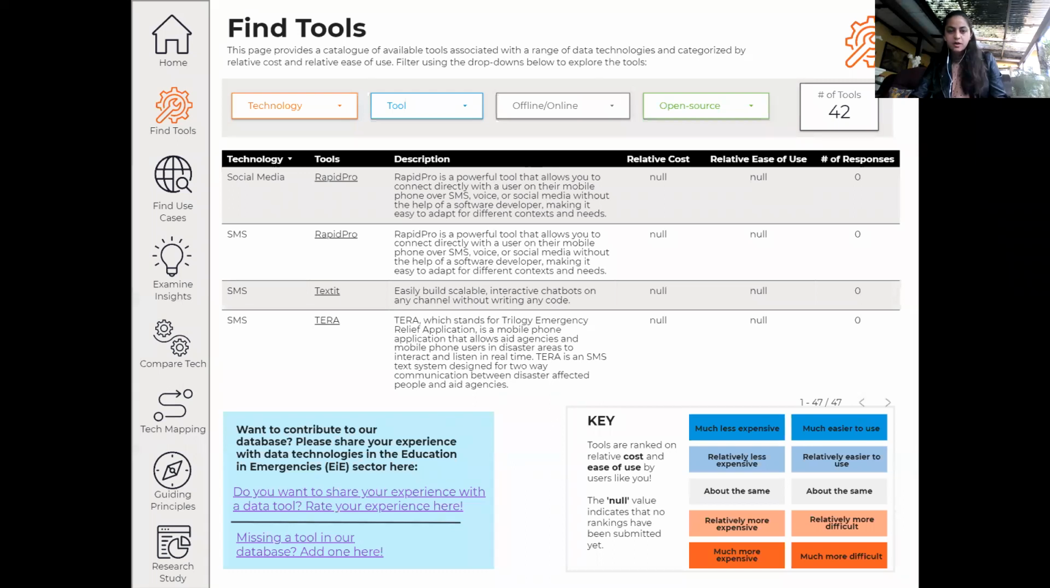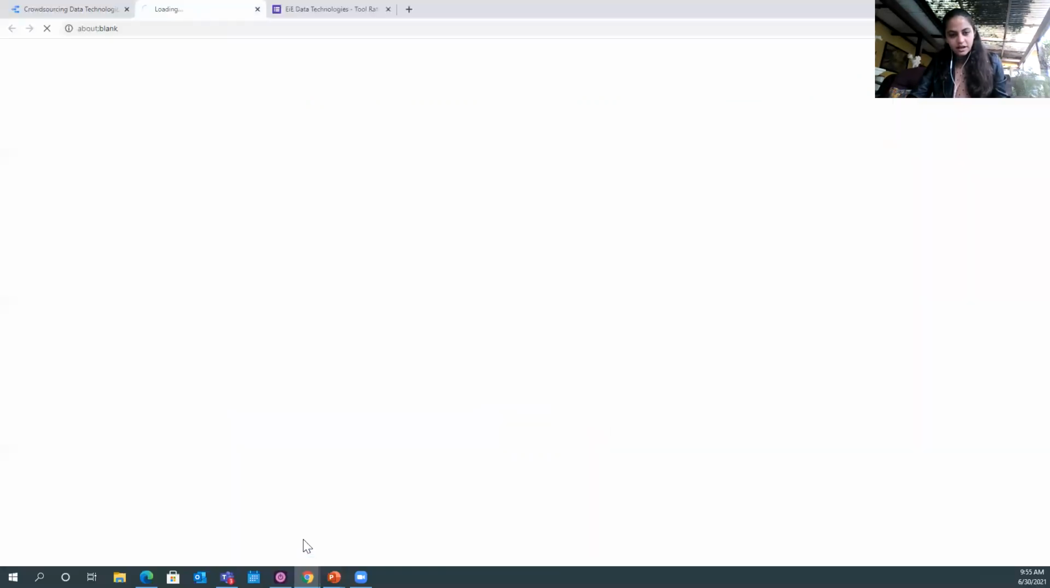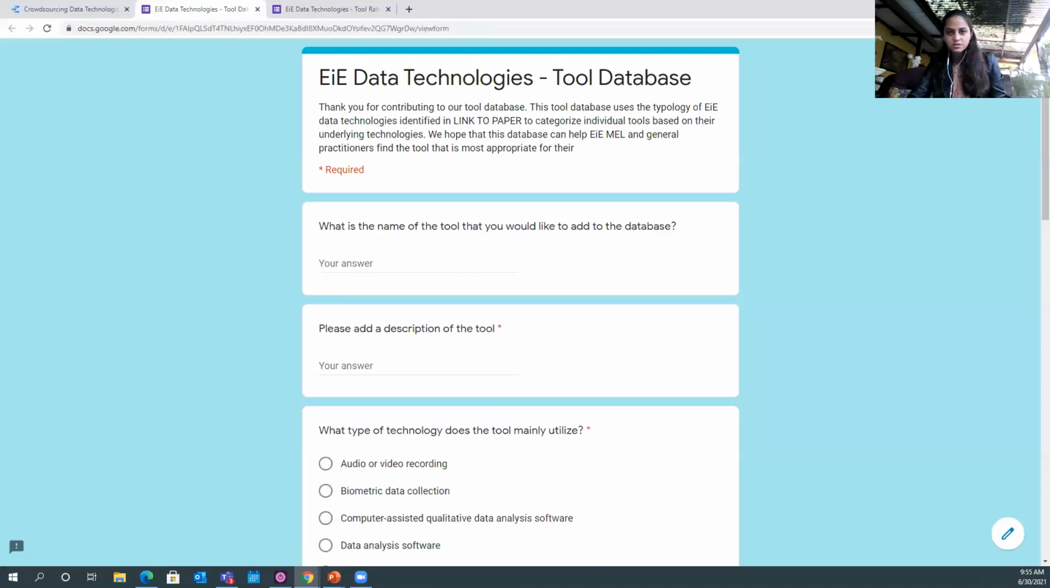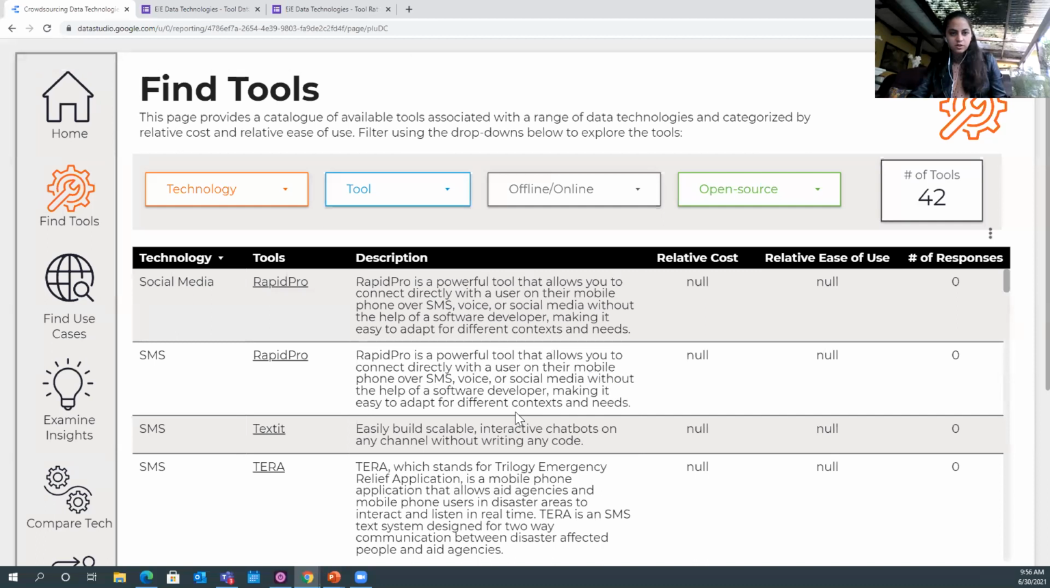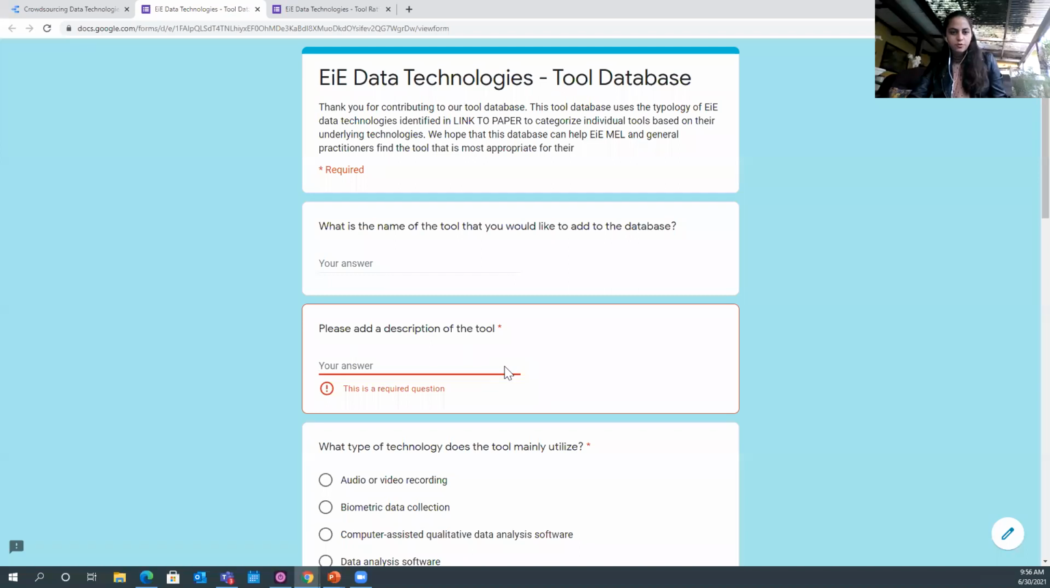Okay, so I wanted to ask as well, is there a tool that you have used in the past that's not currently available in this database? And if so, you can visit the other Google form at the bottom of the page, which allows you to actually add a new tool into the database. So it'll ask you the name of that tool, add a short description. You can use or look at the descriptions already available here. As you can see, it's kind of just a line or two on what that tool is used for.